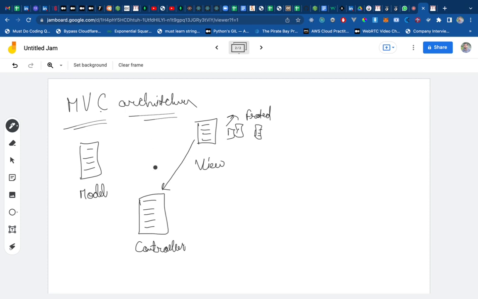So let's say I'm requesting some data, data A, and this is the URL I'm requesting. This request wants me to return all users present in my database. So the view goes to the controller and sends a request. My controller sees that this guy is trying to request all users in the database. Now it's the job of my controller to talk to the database.